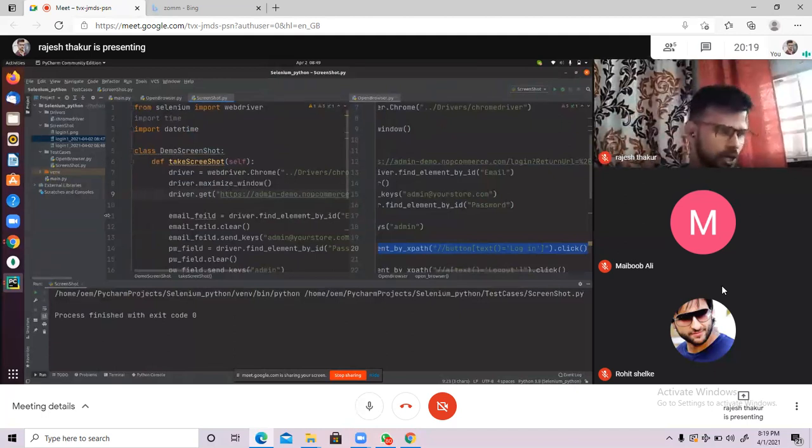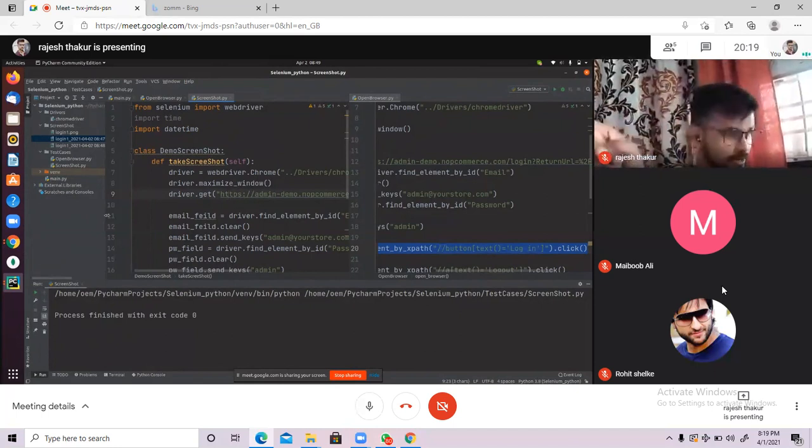We are passing the login credentials, doing login, and on top of that we are taking the screenshot. But our responsibility is not just to take the screenshot. Our responsibility is to validate also. So taking a screenshot is one part, but taking a screenshot at a valid point is another part, right?